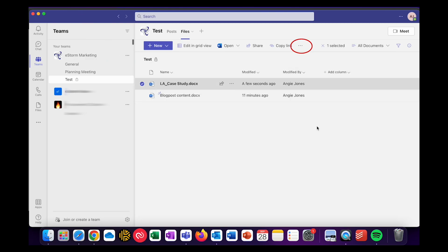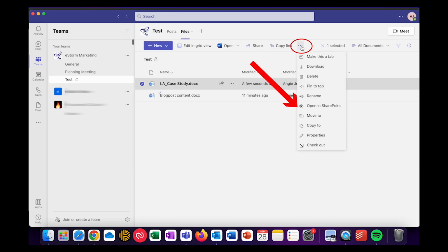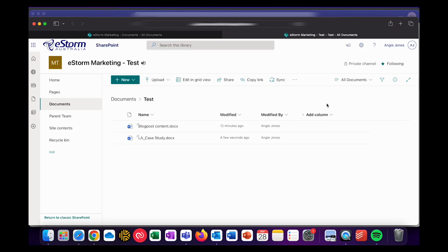Because now, if I click on the three little dots again and choose Open in SharePoint, we can see that a copy of that document can now be found in the Test Channel SharePoint folder. So what we have now is two separate copies of this document on our SharePoint site in two different document libraries. Not only is this taking up unnecessary space and causing clutter, but it can also become confusing when more than one person needs to access and edit the same file.